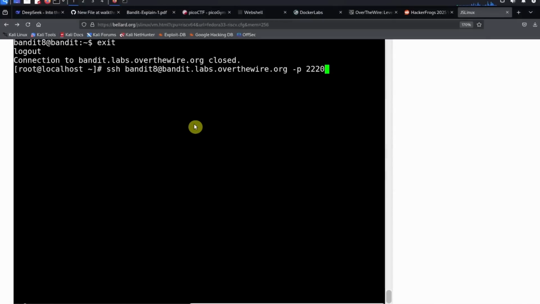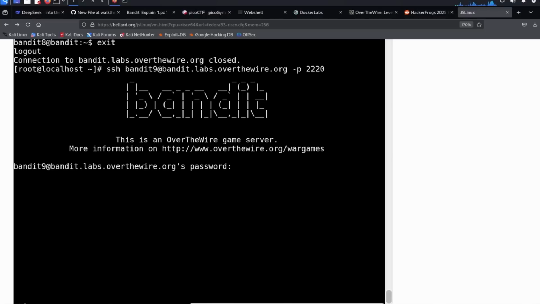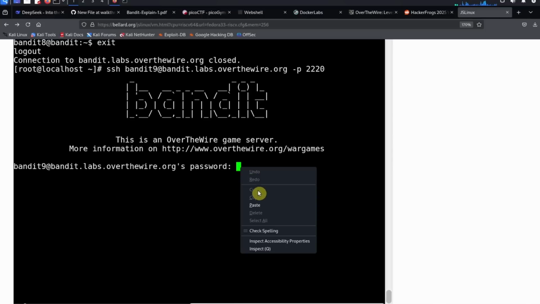All right, so everybody, this is a guided walkthrough for the Bandit 9 level from the Bandit CTF Labs on overthewire.org. The first thing we need to do is log into the level. It's going to ask for a password. Remember, everybody, keep your passwords handy and then paste in the password.